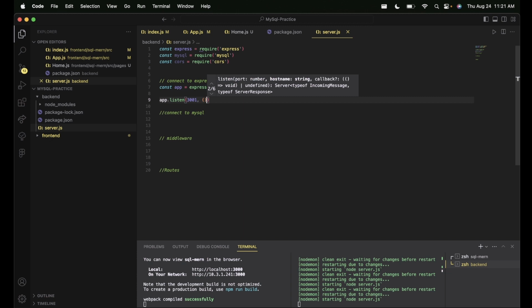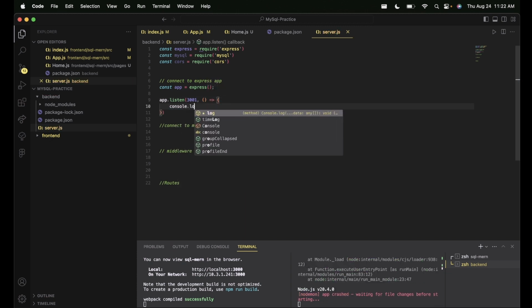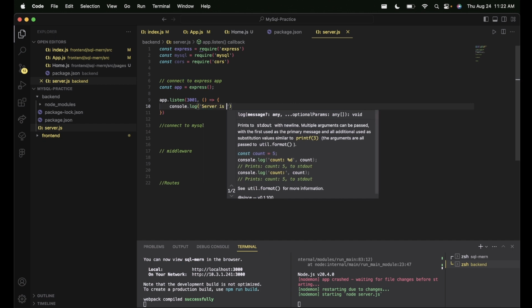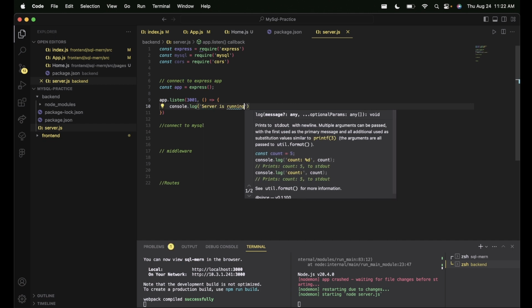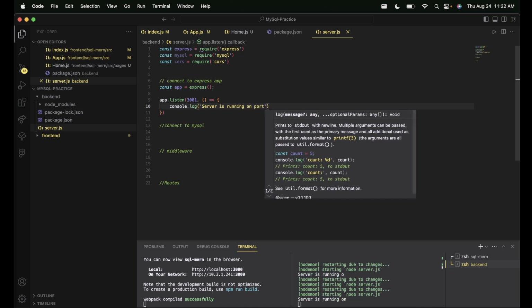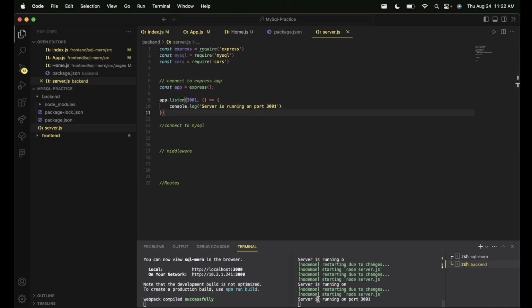So along with that, what we can do is just finish off with a function here, and then just type in console.log, and then inside of it you can just make a message here so you'll know that it's working. So we're just going to type in server is running on port 3001, and as you can see, nodemon is actually saying that because everything is pretty much working as it should be. So it says server is running on port 3001.